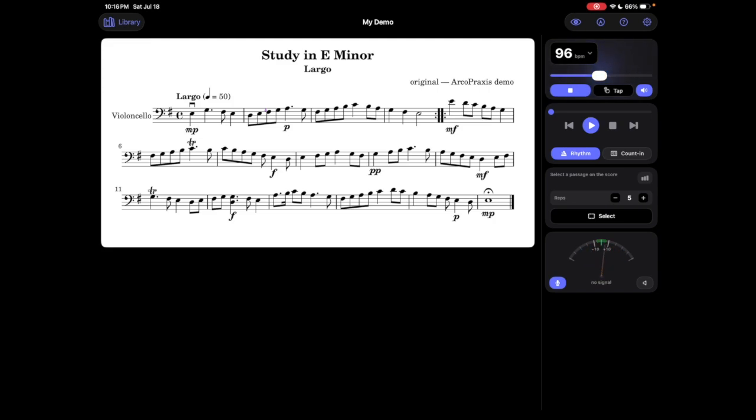I would not recommend having the tuner on while the music's playing, because they're going to override each other and it's just going to be messy. But say I'm a part of the passage.